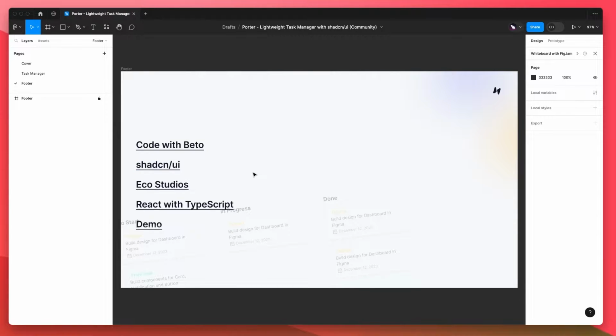We talked a little bit about shadcn, and it's a UI library that is going to allow us to quickly develop beautiful components using React. Then Eco Studios, it's a company that can help you to create a website or whatever you need, design, website, application. You can contact them, and if you need a design, Cesar is actually the founder, my friend. So if you need it, just go to the website and you can find their contact. Then we also have this React with TypeScript course, which is this course, and also the demo.